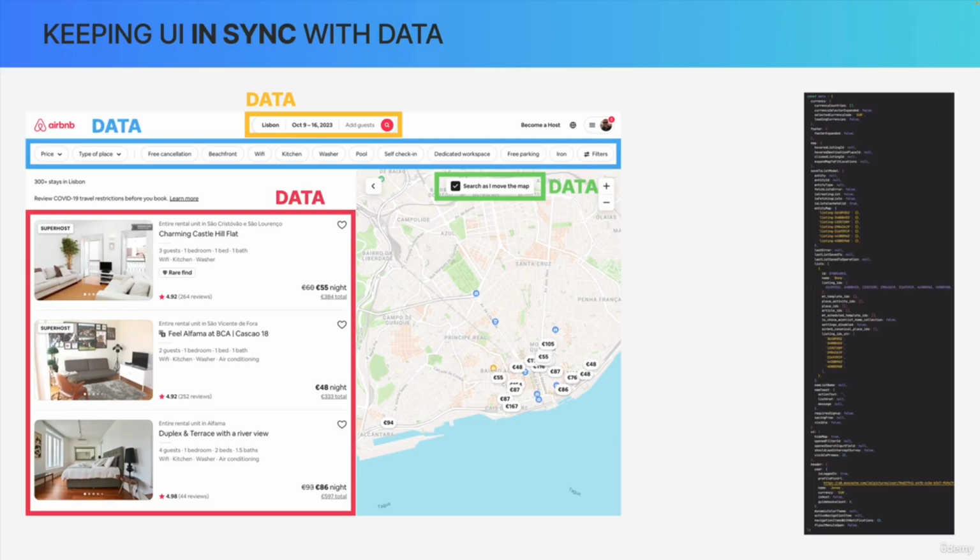For example, when we change the data about location or dates, then the UI needs to show those new dates, and also the list of apartments needs to be updated. Or another example, the map needs to show the location of the apartments, and so therefore, when the apartments change, the map must also change. And the same thing should happen the other way around. So when the map is moved, the list of apartments should change as well, but only when the user has previously clicked on the green checkbox. So these pieces of data here are even more interconnected, and it can become a real mess.